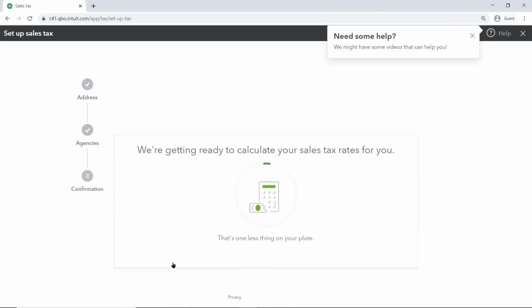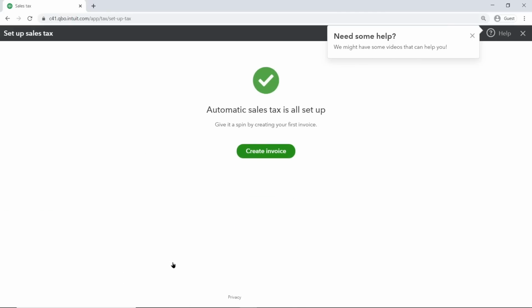Select Next. And that's it. Our sales tax is set up. QuickBooks suggests that you create an invoice to test out your sales tax, but you'll learn more about that later.